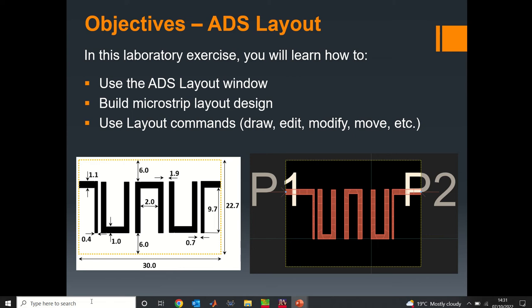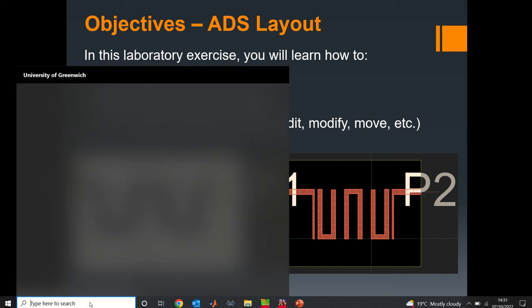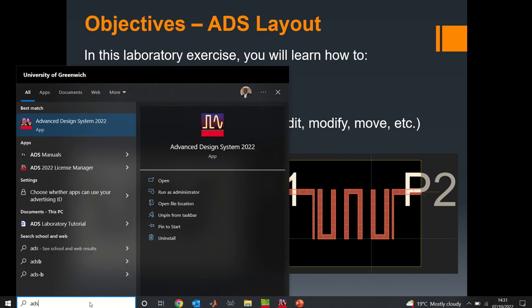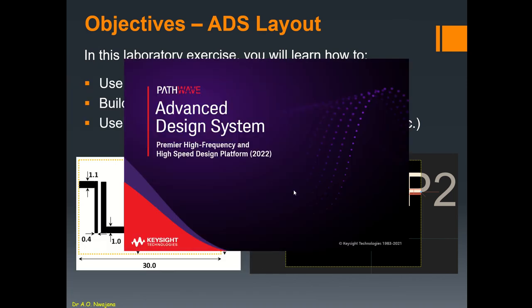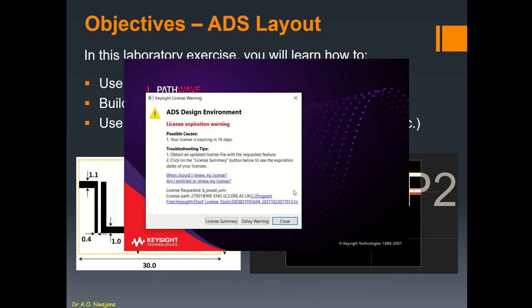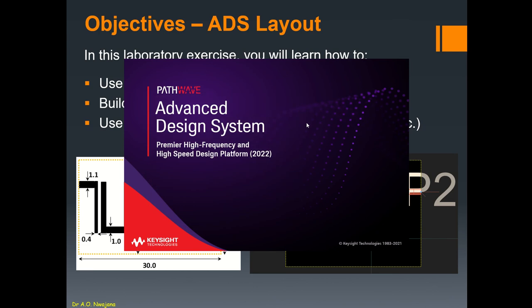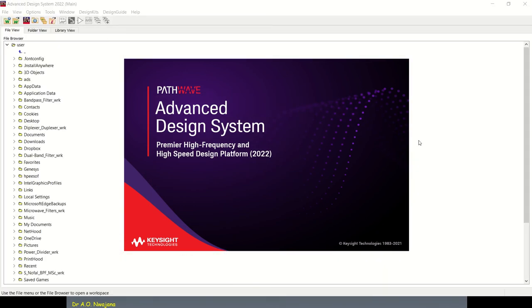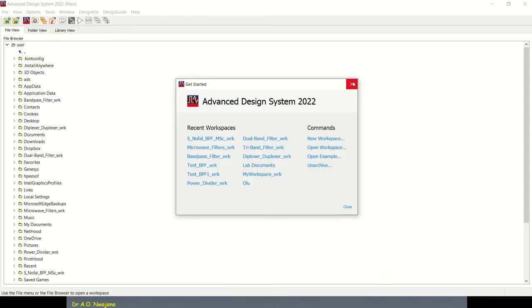Now, the first thing you need to do is to launch ADS. So I'm just going to type ADS. So you launch your ADS. You can see, as I explained last time, that I'm using ADS 2022. However, this activity that we're going to carry out today can be performed using ADS 2011 up to date. So if you have ADS 2011, 12, 13 up till 2023, you should be fine with this activity.